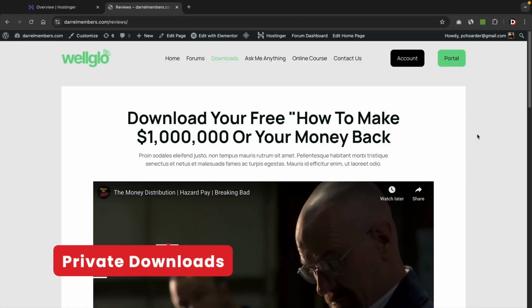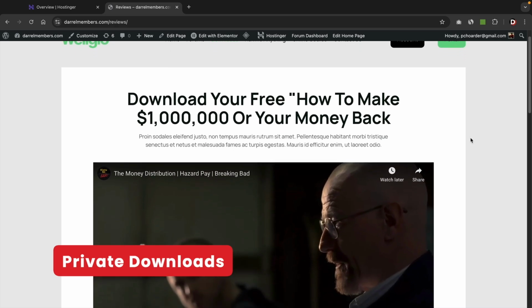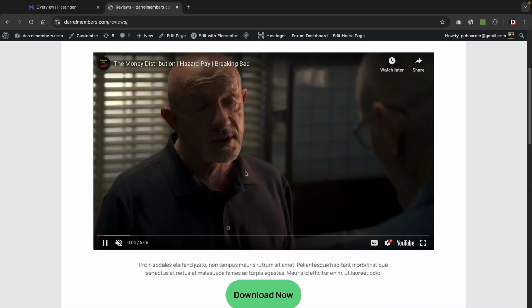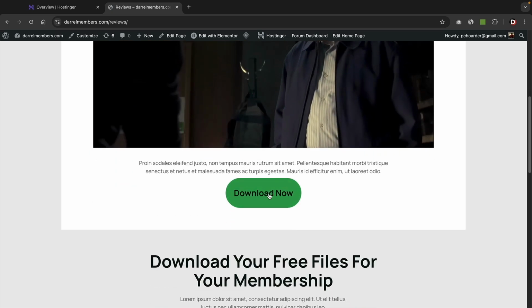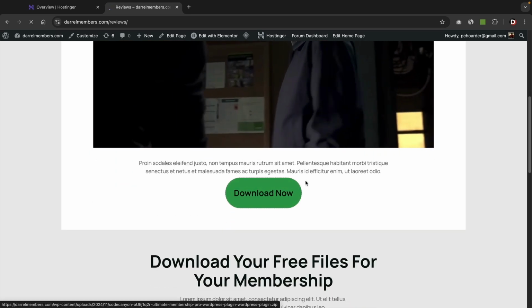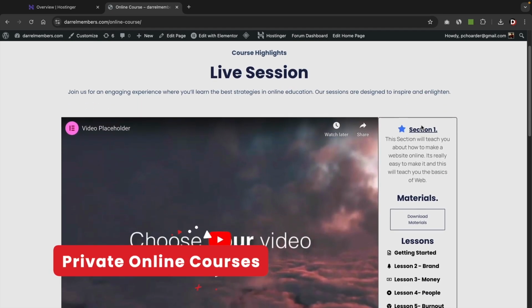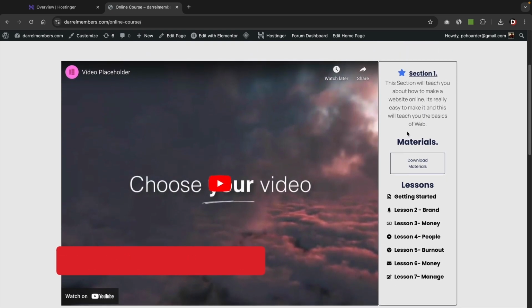And the second type of membership website you can create is private areas or private downloads. If you want to offer a digital download for your members, you can create protected areas that only members can have access to. So the third type of membership website you can create is an online course website. You can offer your own private courses on your websites.